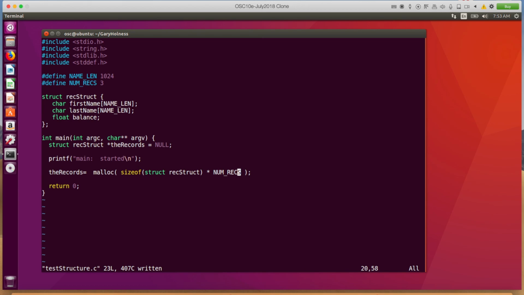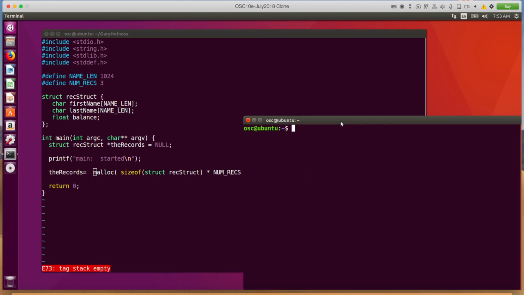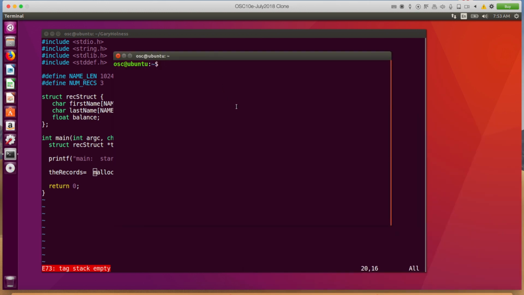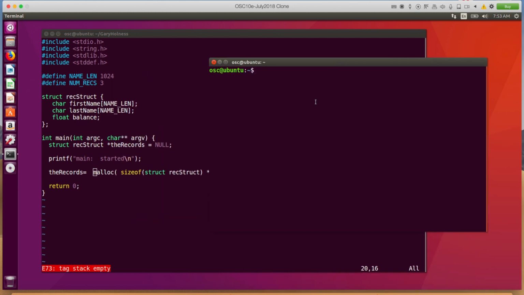So now that I've allocated my memory, when you allocate memory, it doesn't know what that memory should contain. You just tell malloc, allocate this many bytes. But now you have to tell your program, this is how you're going to interpret those bytes. And if you look at the help documentation for malloc, you'll notice that malloc returns something called a void star.